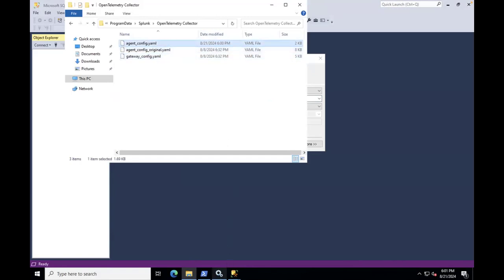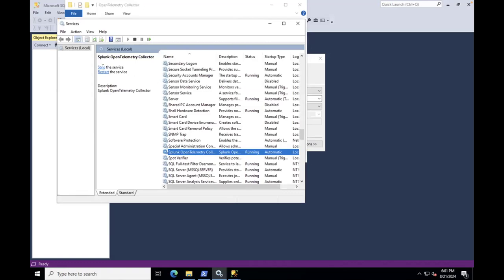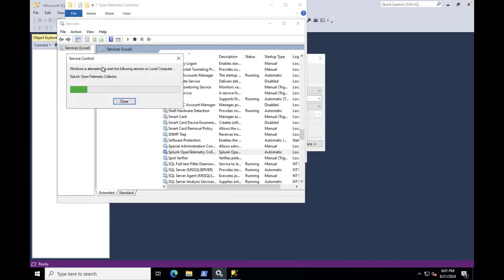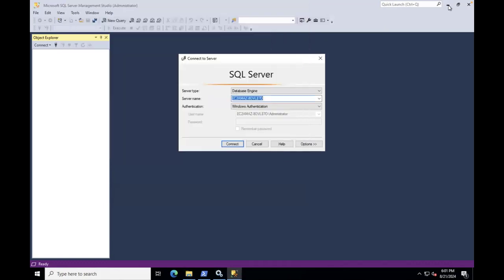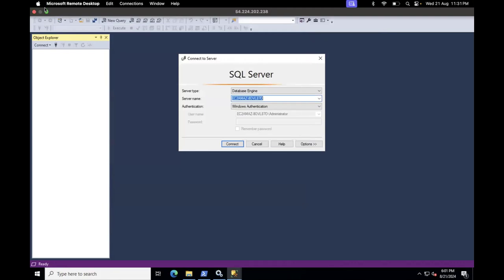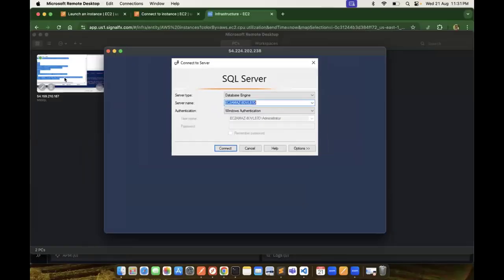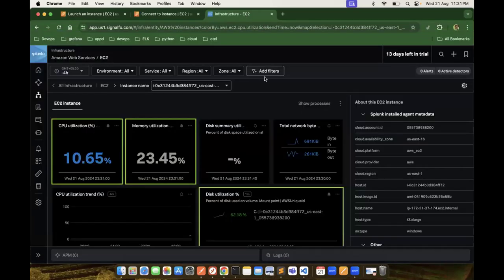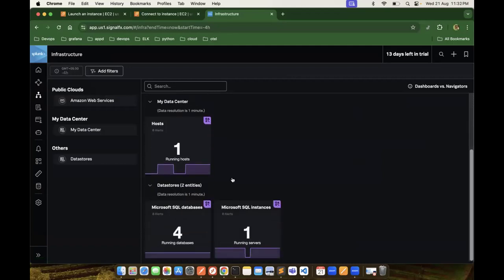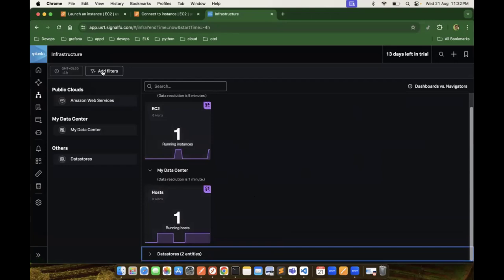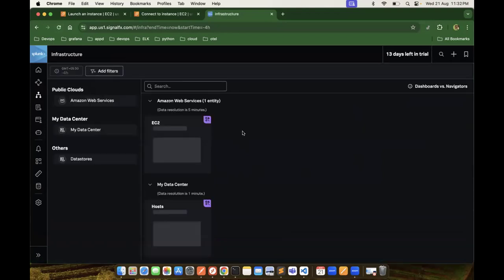Okay, now I will go here, Splunk, and stop the Splunk OpenTelemetry Collector service. Start the service. If it is working fine, then it will work. So now let's see. I have restarted it 2-3 times. Now let's go to our UI. Go to your infrastructure. Just wait for a couple of seconds.